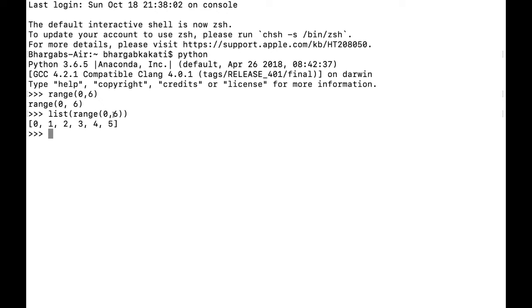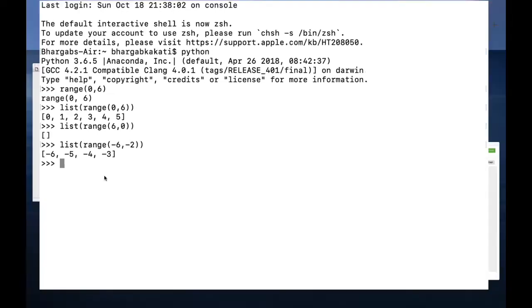Remember, 0 is the lower limit, 6 is the upper limit, and it always generates values up to 1 less than the upper limit. If I write list range 6, 0, that means I am trying to move in the backward direction, but this is not possible in the general case. It is possible if I use the step value, but if I do not use any step value, then this is not possible. I can even use negative values. If I write minus 6, minus 2, then I'll get the values minus 6, minus 5, minus 4 and minus 3. So basically, what is the use of the range function? The range function is used to generate a list of values.